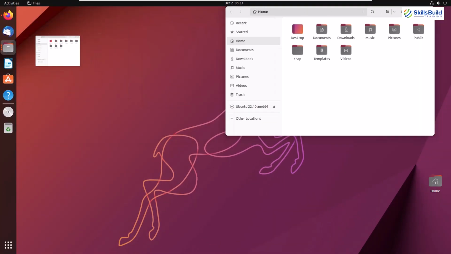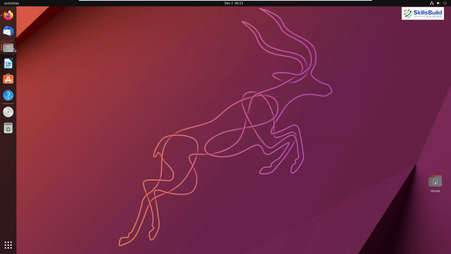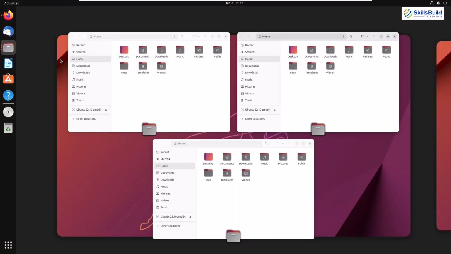I'll minimize all of them in here. And now I'm going to click on the icon of my files. If I click on it again, here you can see it has opened all the instances of files in front of me. So now I can choose any one of these. Earlier, this app spread was not available and was not offered in the previous versions of Gnome and Ubuntu. So with Gnome 43 and Ubuntu 22.10, you will have this feature.